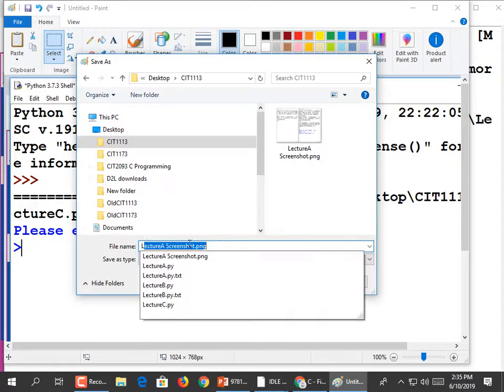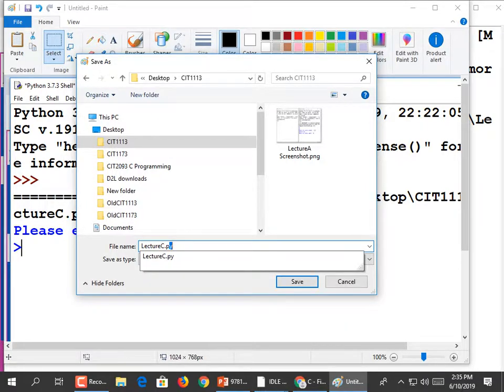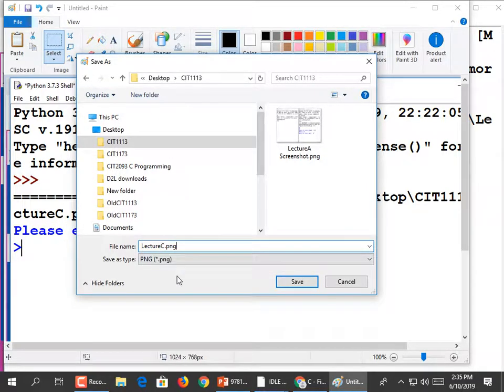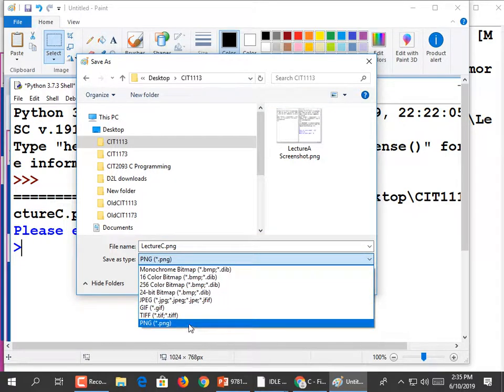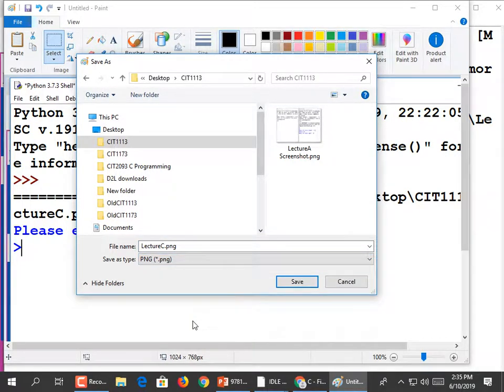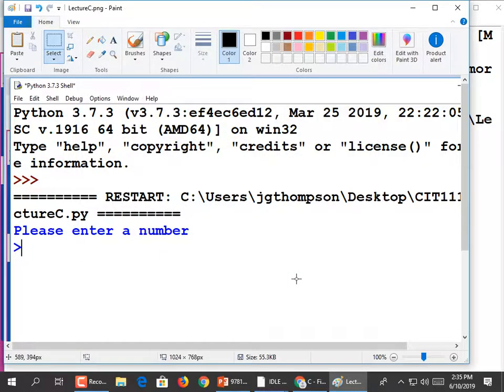And I'm just going to call it lecturec.png. Or if you chose a JPEG or whatever, have a different extension, but make it a PNG. Doesn't matter what format you pick, but make it a PNG. All right, now I have two files to upload.